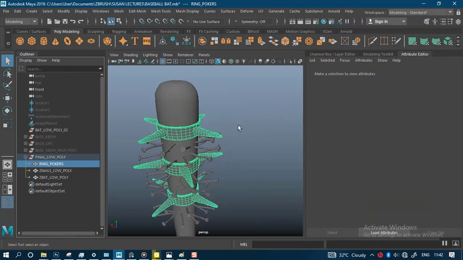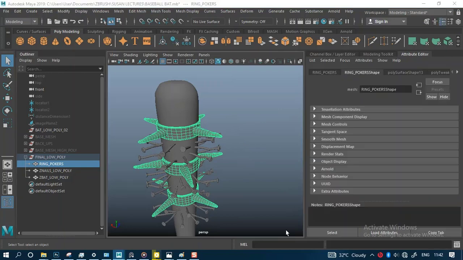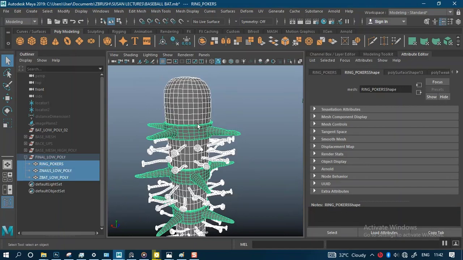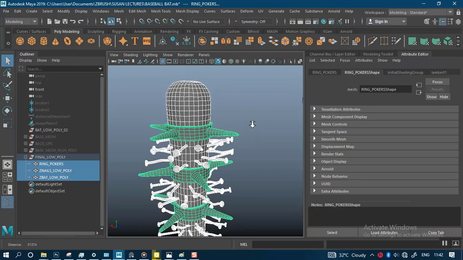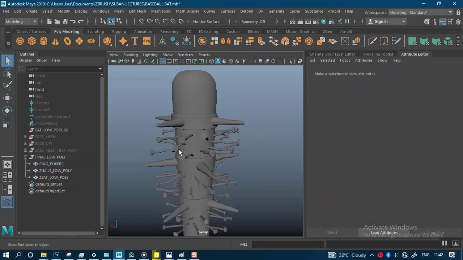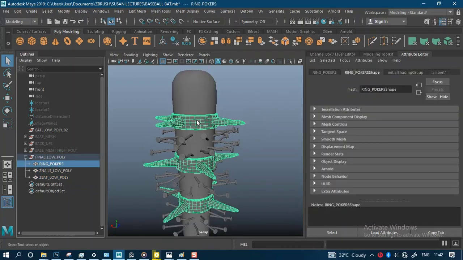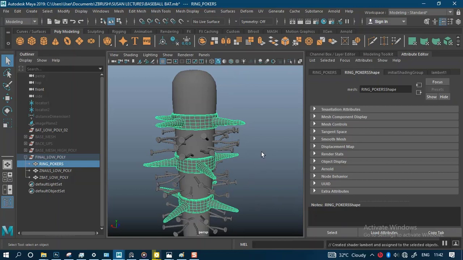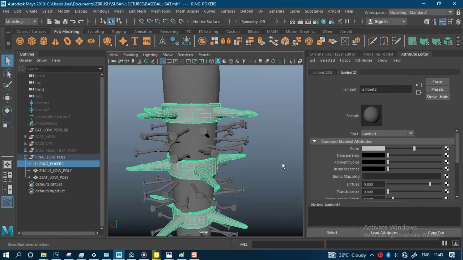So what I'm going to do is give this a separate material. Before that, let me select everything and clear history on this. Okay. Now selecting the first one on the list, I'll right click and hold, favorite material, Lambert. Okay, and I'm going to change the name of this Lambert material and also give it a different color.